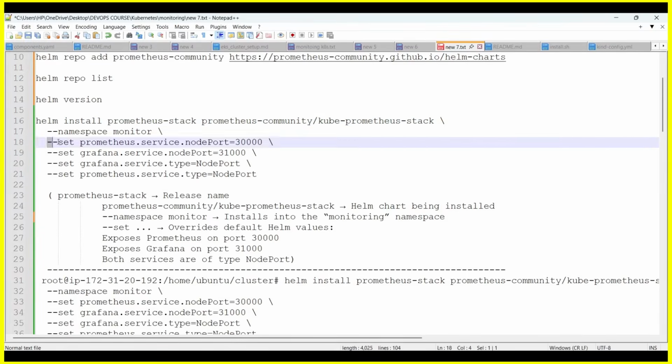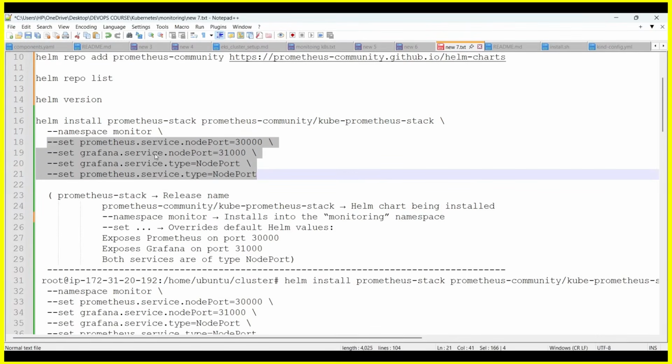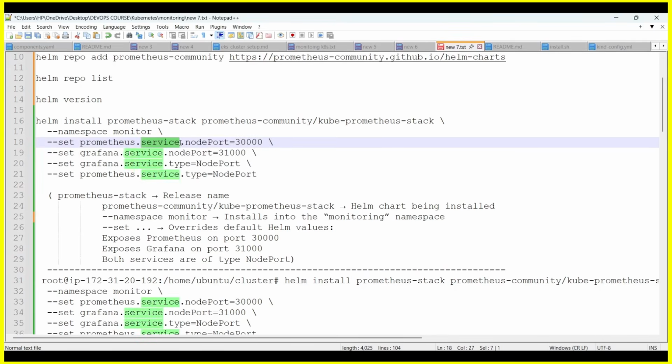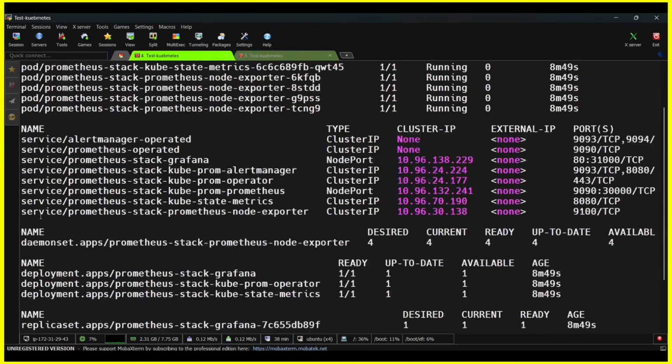I stated that I'm updating some configuration and overriding, I have overwritten cluster IP with node ports. Okay, this we will cross-check now. If you come to the service, see Alertmanager is exposed on cluster IP. By default, everything was exposed on cluster IP.